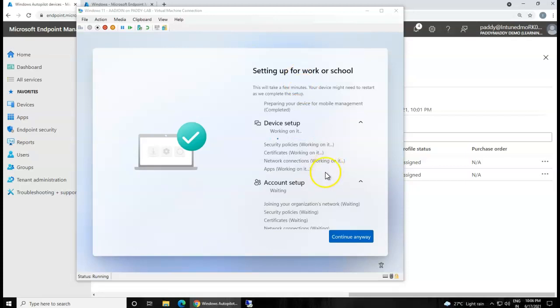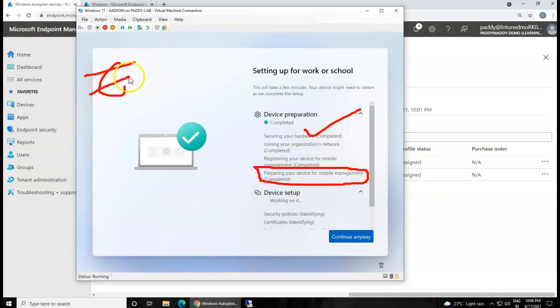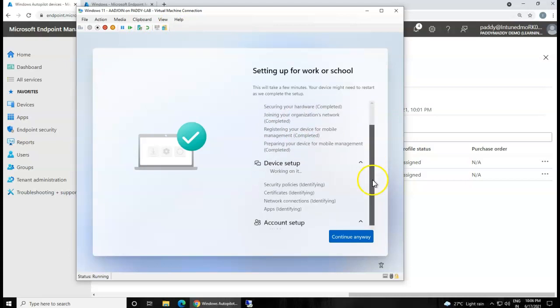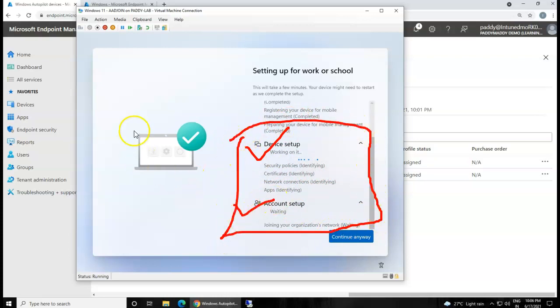Now let's have a look by scrolling up, and you could see here, if I just scroll up, device preparation is completed. So in case you're stuck at this step, you might have to work with the enrollment status page, that's called ESP. Just try to check with the ESP if you have the proper settings or not. I'm going to show you that also, and these device and account setups can be executed at a later point also if you have configured ESP to skip these things.